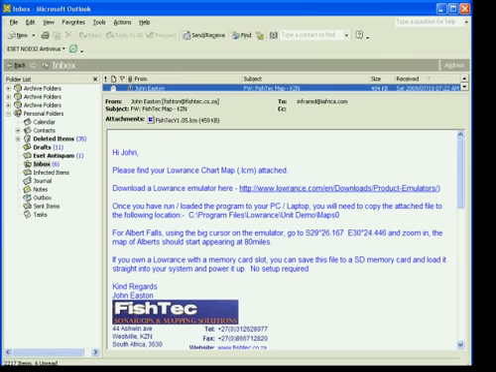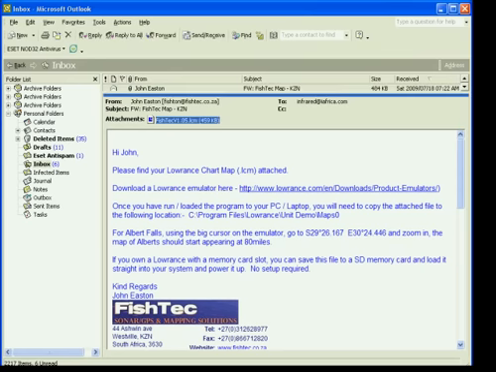First of all, go to the email that I sent you and you'll see there's an attachment there. That is the file we want to get onto an SD card. You're just going to save it to an SD card and insert it into the card reader slot on your Lowrance. Or if you don't own a Lowrance with the SD card slot, you can just use Lowrance's free emulator, and the link is in the email that I sent you.